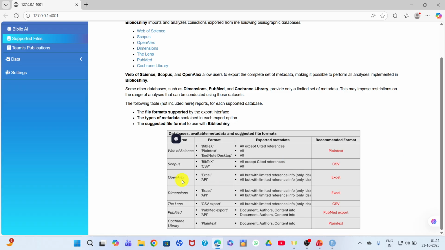So here you can see, for your understanding, these are the sources of databases and these are the formats. If you use Web of Science, you have BibTeX, plain text, and EndNote formats available and accepted. In Scopus, you have BibTeX and CSV you can download. Likewise, you can open Alex, you can download API and Excel files. In Dimensions, you have Excel and API. In Lens, you have CSV report. PubMed, you have PubMed export. And in the Cochrane Library, plain text is available.